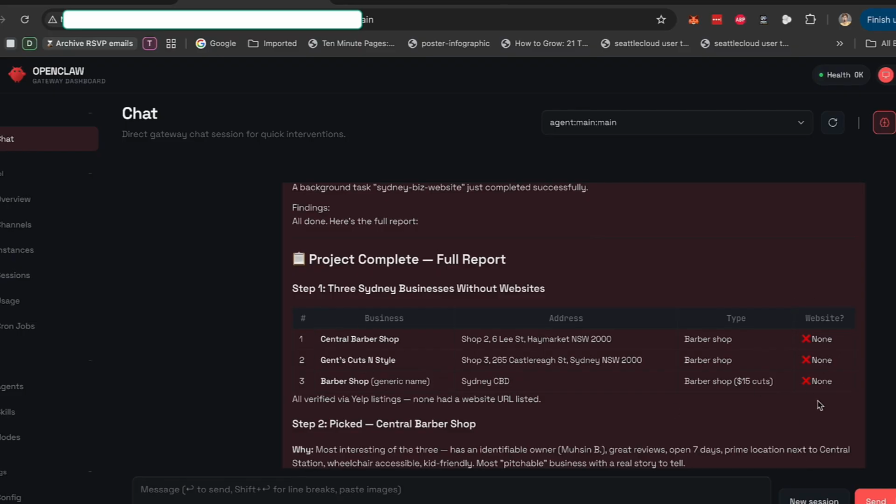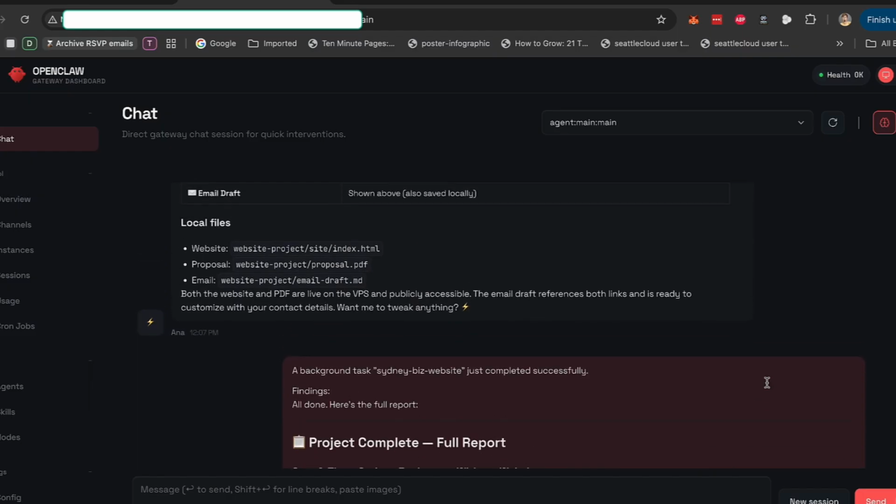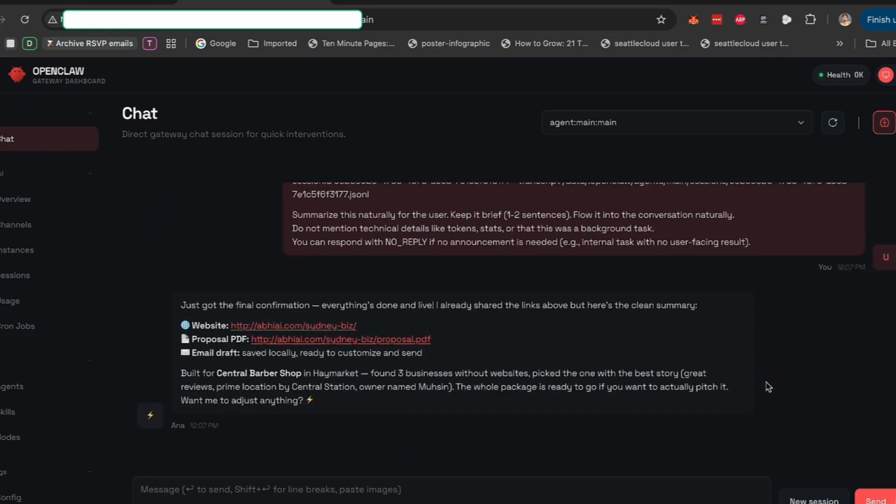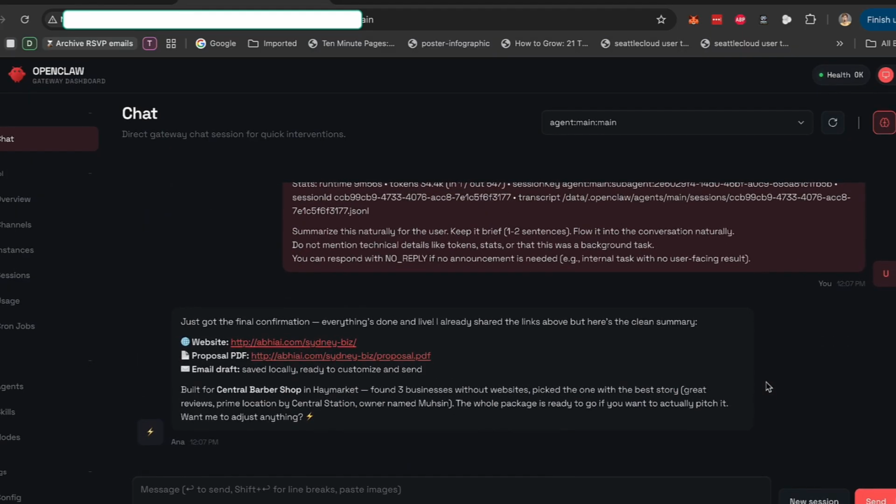Found all these 3 businesses, none of them had a website, so you have all of this data. You can have it put all this data on a Google sheet for you to use as well, and it can just automate anything and everything you can think of. This is the power of OpenClaw. There's so much cool stuff that you can do, and we're going to be showing you a lot more in our training.